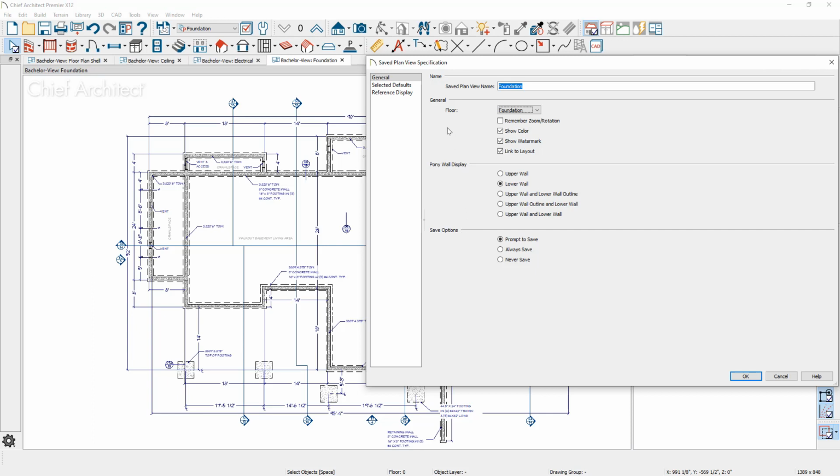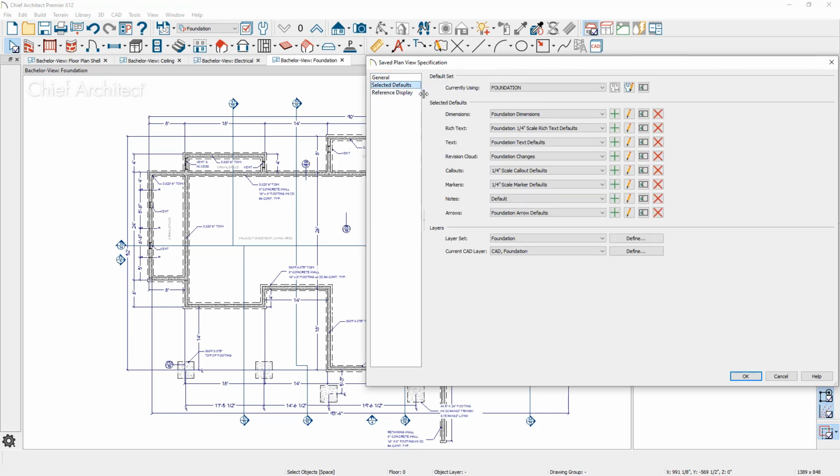Let's move over to the Selected Defaults panel. On this panel, you're going to see all of the active defaults, dimensions, text, markers, arrows, etc. right down in here. This collection of settings can be a default set and change all the defaults listed below. And you could very easily change that default set with this setting, and you can learn more about that if you watch the defaults and default set video.